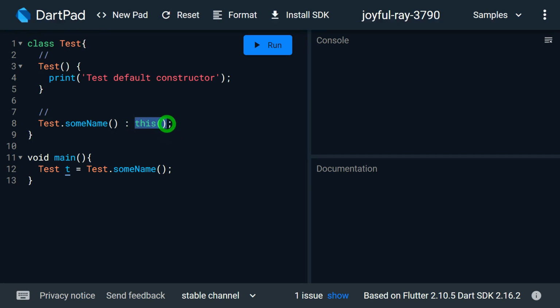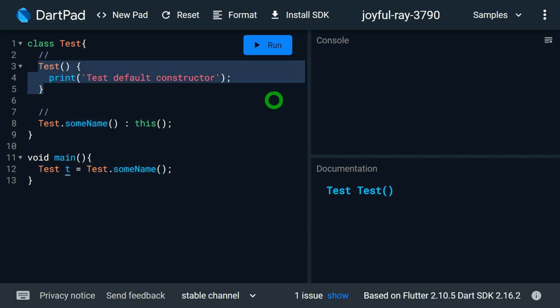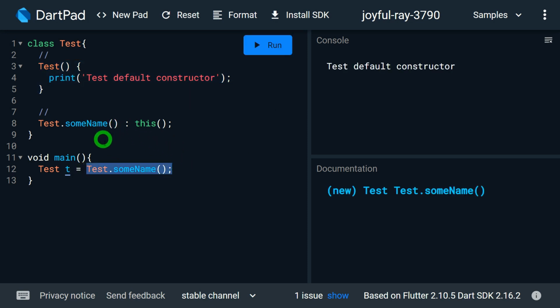So when we write this with brackets, it is actually called the this construct, which is responsible for calling another constructor. As I'm not passing any value inside this bracket, it's responsible for calling the default constructor. It means whenever we call this Test.someName constructor, it actually invokes this default constructor. So that's the reason when I click on the run button, you can see even though I'm creating the object through this someName constructor, the default constructor gets invoked.